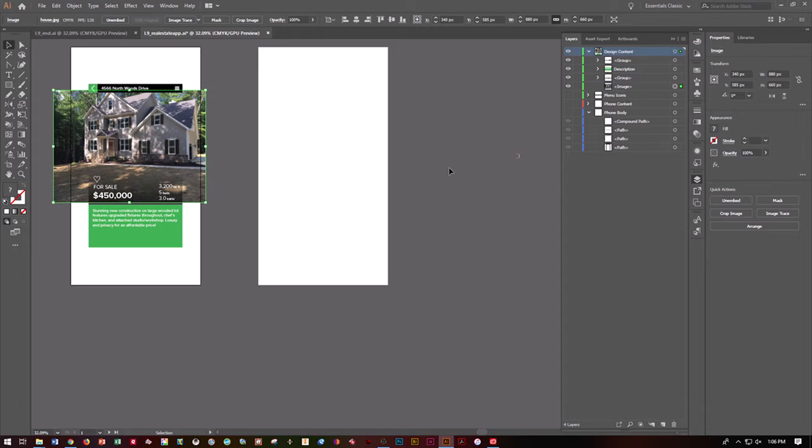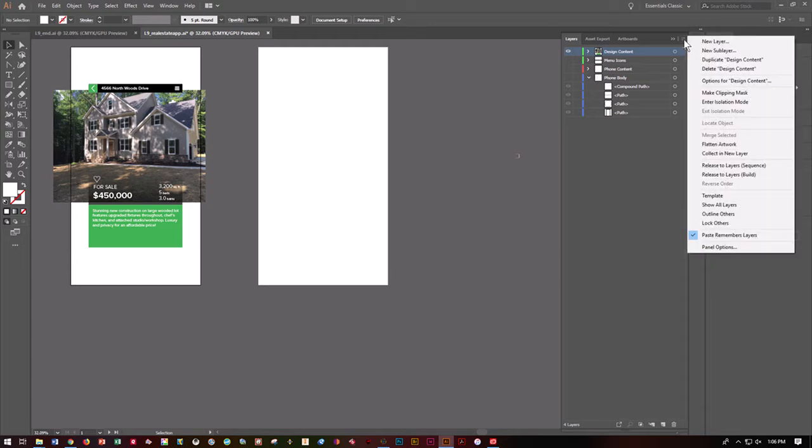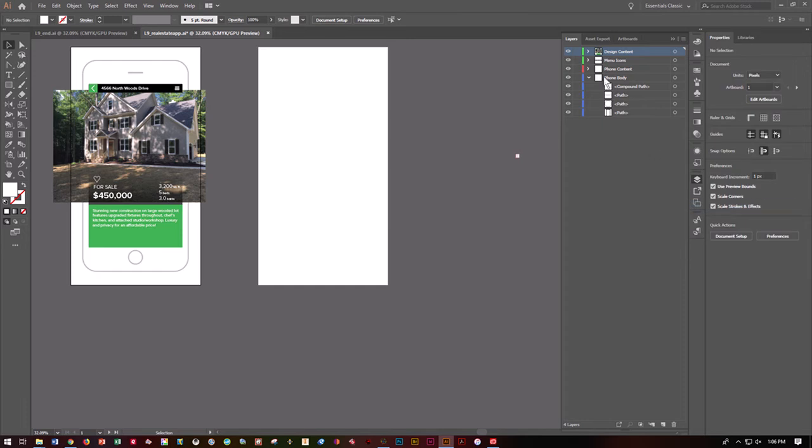Let's go ahead and deselect all, and let's hide that layer content here for design content. So what we can also do is come up to our hamburger menu, and we can do show all layers. So it actually turns that all back on for us, so we don't have to go through that process of individually clicking all those eyeballs back on.